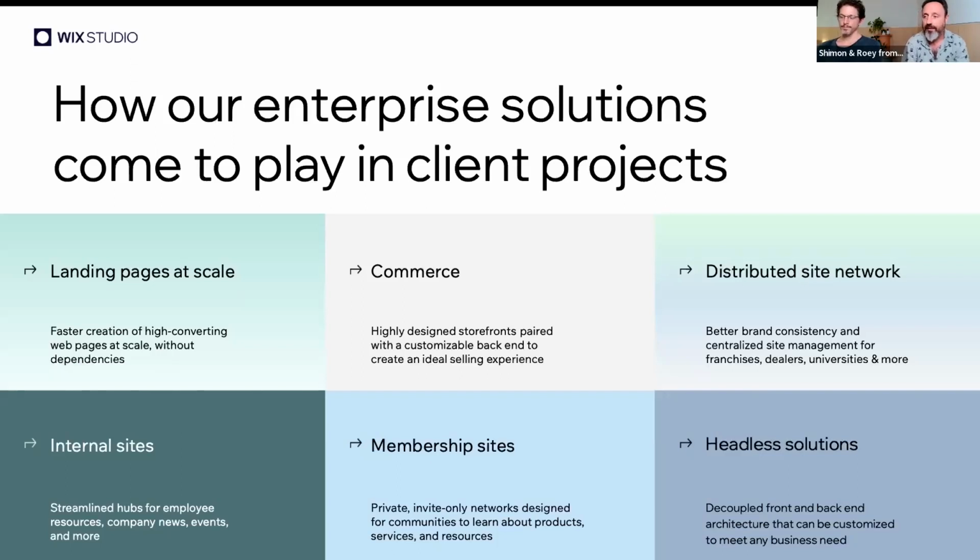Headless solution, something that is quite new at Wix, allowing companies to build custom solutions on the front end, but still connecting it to our backend, our catalog, our events backend, or bookings backend, and allowing some kind of additional creativity in the front end. And membership sites is kind of an extension of our internal sites, especially when we talk about members SSO for either partners, employees, and sometimes just users.